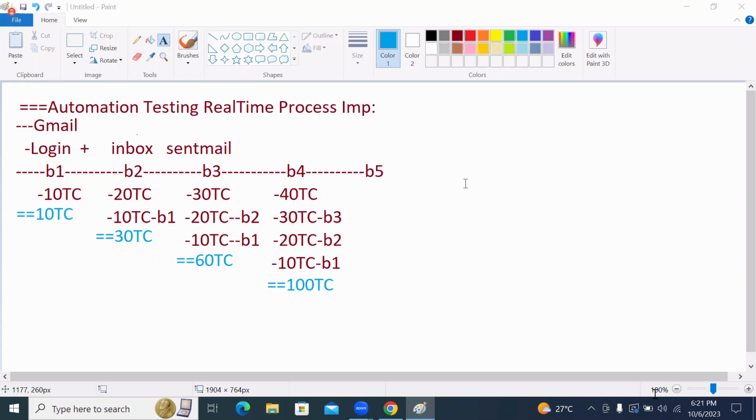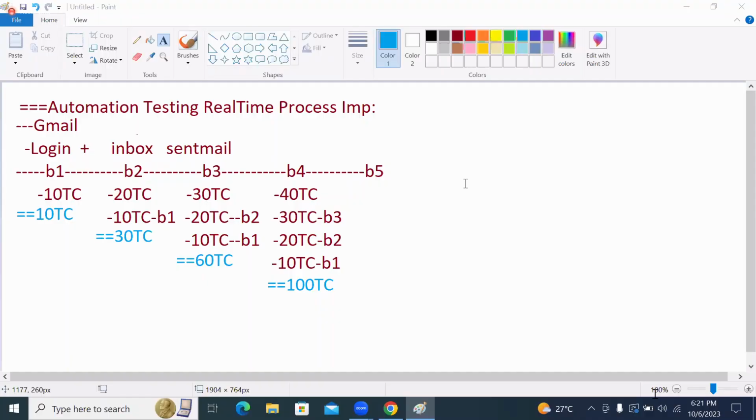See the understanding here. First, you are thinking about automation testing, and then you need to confirm, yes, let's start automation. How will you confirm, how can you decide? Yes, let's go with automation testing.